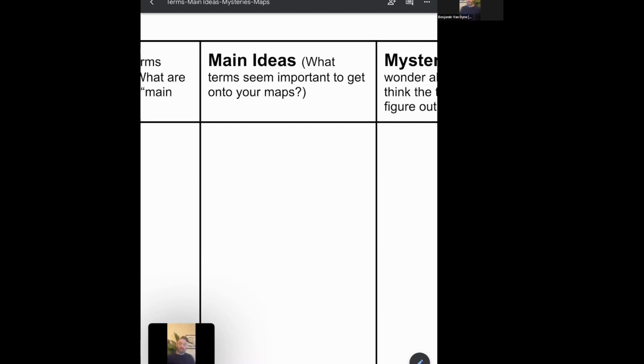I'm not going to say a lot at this stage about how we figure that out because we're going to do a lot of that in class. But just so you know, this column, main ideas, is a place to keep track of that. The number of terms on your main ideas list will probably be fewer than the number on the terms list. You'll see here that this says what terms seem important to get onto your maps. Don't worry about that. You'll understand that in a minute when we get to maps.